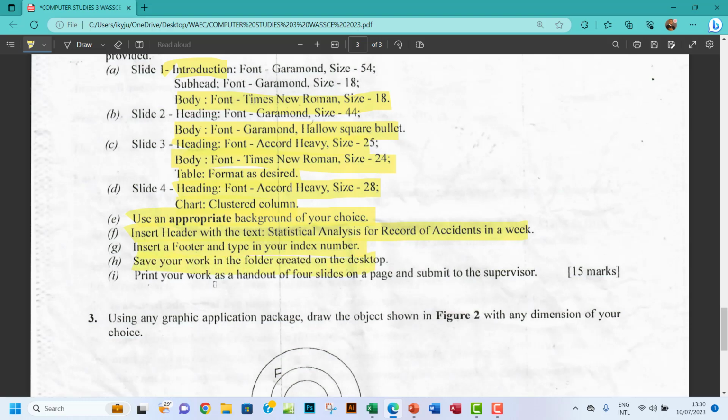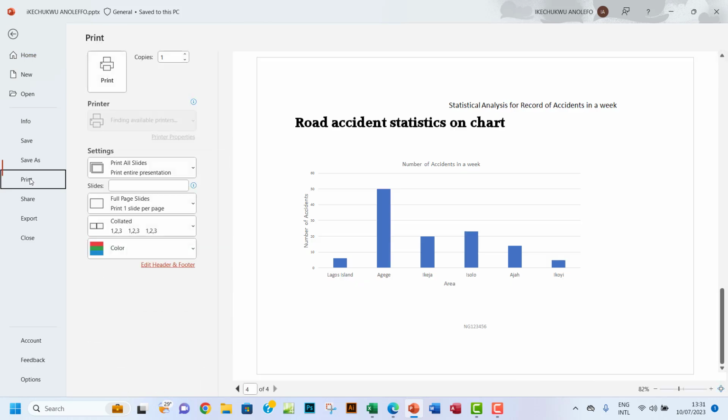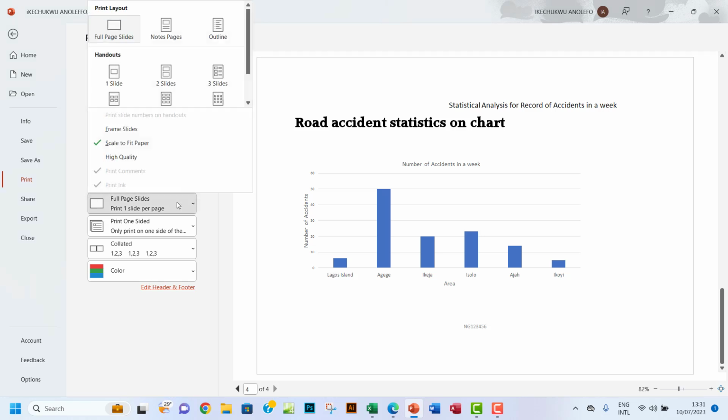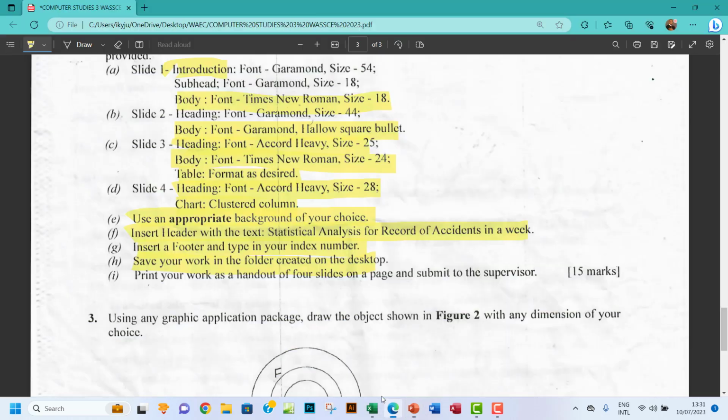So the last one is to print your work as a handout of 4 slides on a page. They did not indicate whether it is a landscape or portrait, and submit to your supervisor. Okay, good stuff. So you want to go to file. From file, you want to go to print. Here, if you print it this way, it's going to print four pages, because you're on a single slide, right? So you want to click on this here, and then of course click on this particular one here. So it's going to place 4 slides on a single page according to the question. Handout of 4 slides on a page. So we're going to have 4 slides on a page.